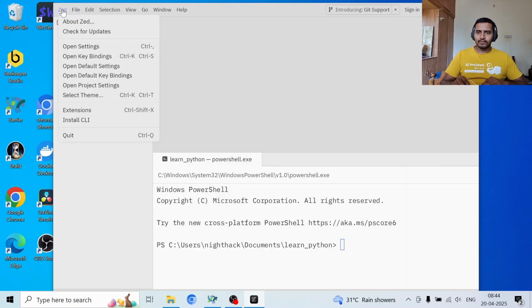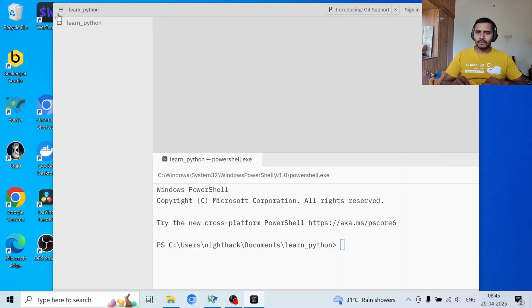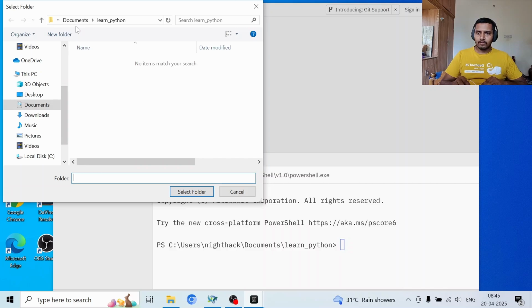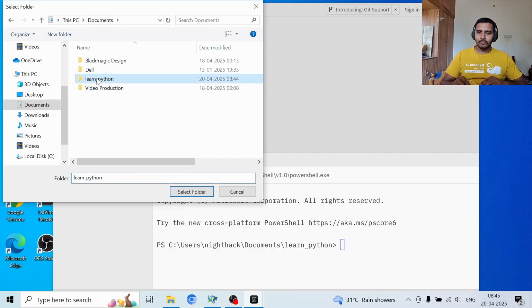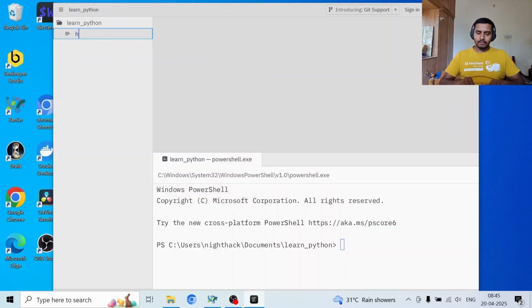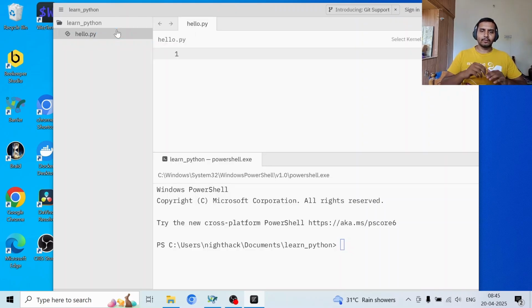You can choose the folder by clicking on this hamburger, clicking on File, Open Folder, and Documents, and clicking on Learn Python or any folder of your choice. Select folder and click on New File. Type in whatever name you want, and don't forget to add the .py extension. It's not mandatory, but it helps the editor or other things to recognize it's a Python file. I'll go with printing out hello world.